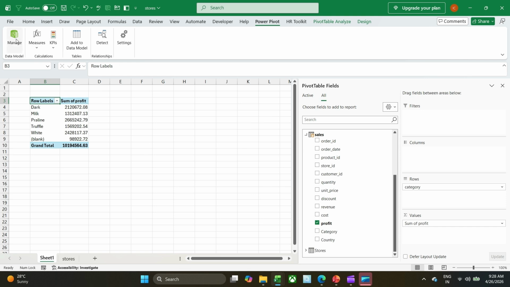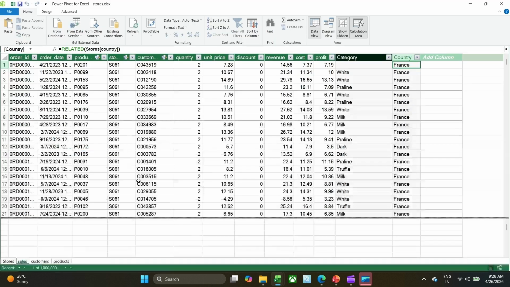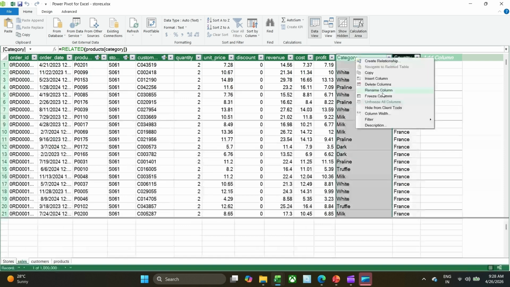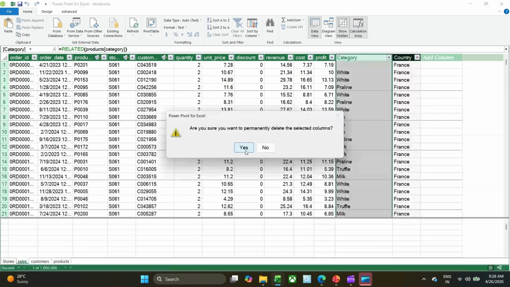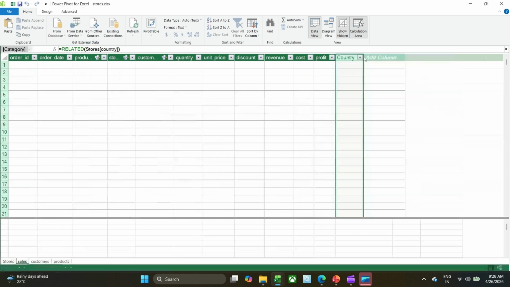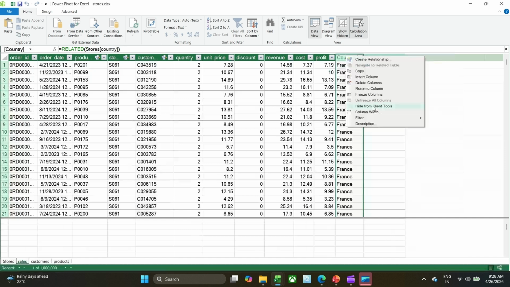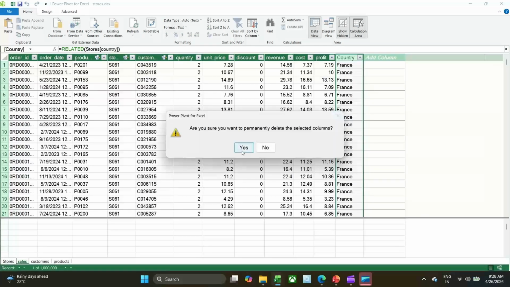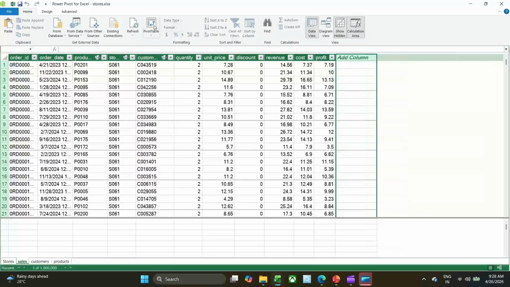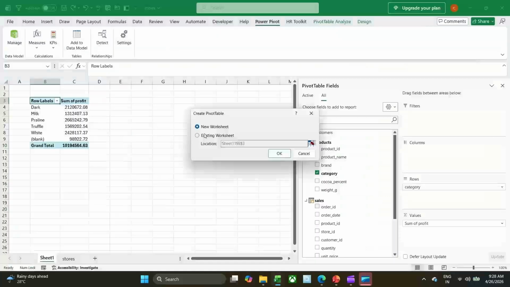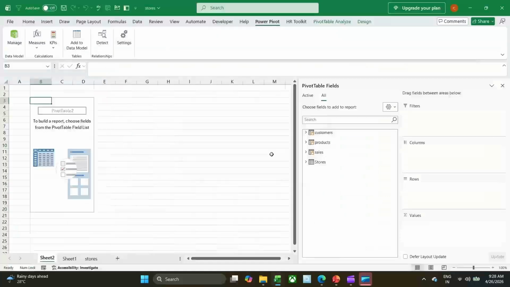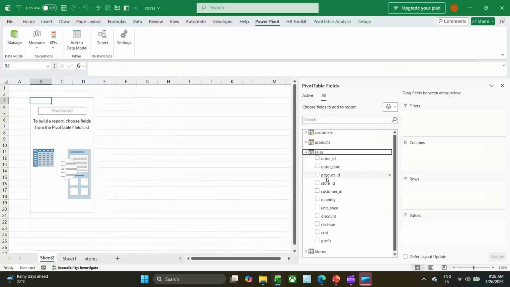If I want to make some changes, I click on manage, and it will take me here. Let me go to the sales, and what do I want to do? I want to delete this. I want to delete both of them. So I can right click, delete columns. I'm going to delete this as well, the country, right click and delete columns. Click OK, and then pivot table. I will say new worksheet again, click OK, and now again you will see under the sales, that's gone. Now let's do this once again.